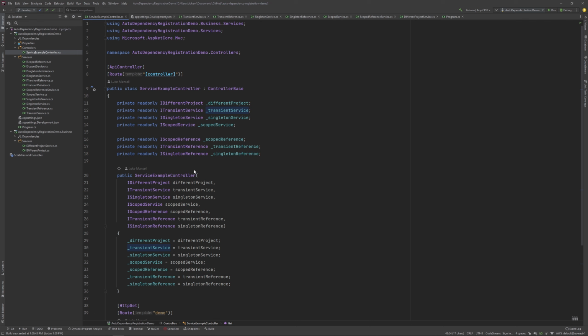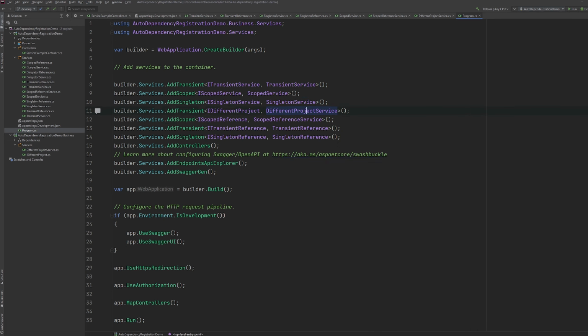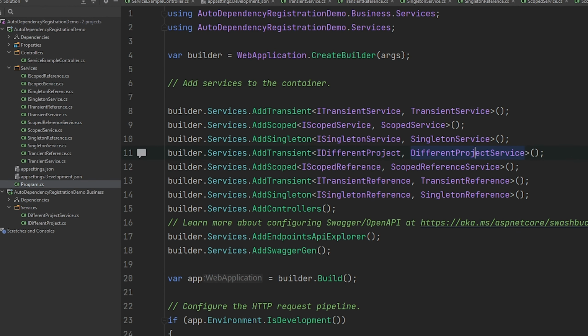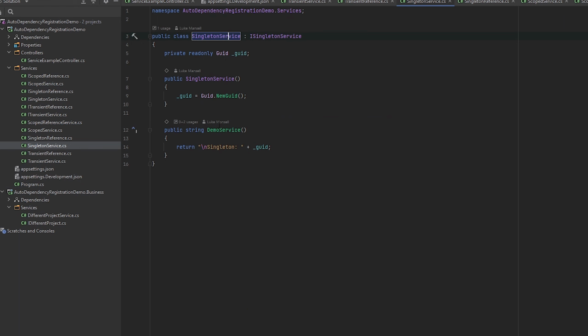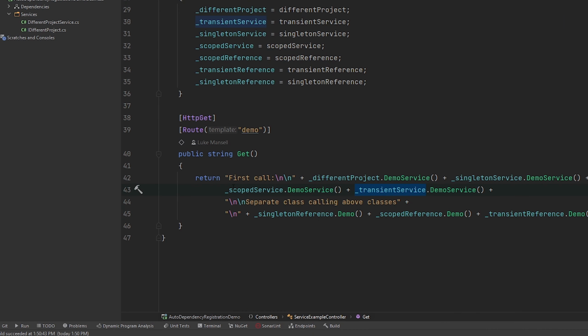Let's first off take a look at a pretty typical Web API example project, registering services through Program.cs. As we can see, we've got services set up as transient, scoped, and singleton. And if we go through and check what they are, we can see we're returning what the service lifetime is and also a GUID. And in the controller, we're just making a call, and then we have a separate class which calls those classes again to make sure that they are actually implemented as scoped, singleton, or transient, which we can see by the return of the GUIDs.